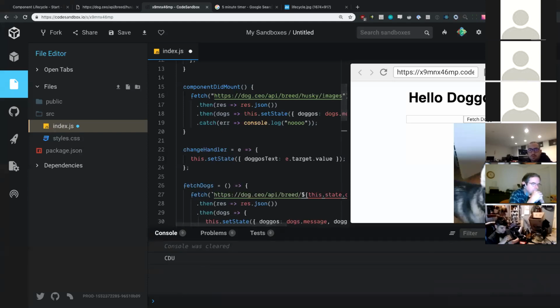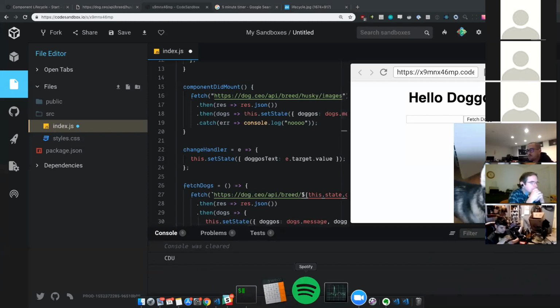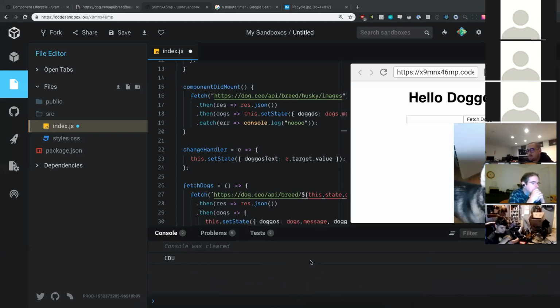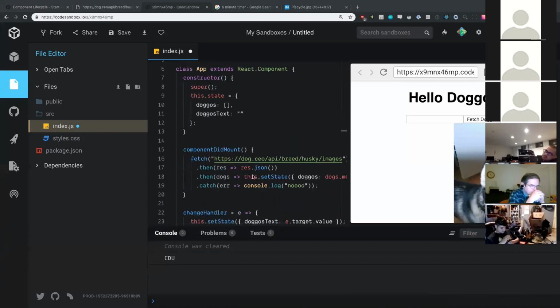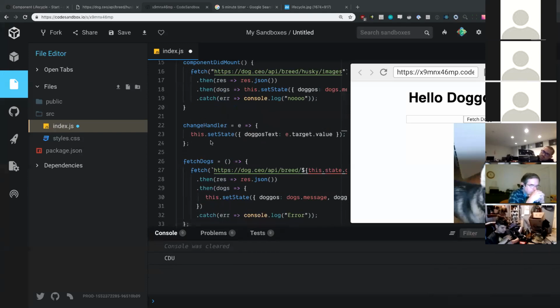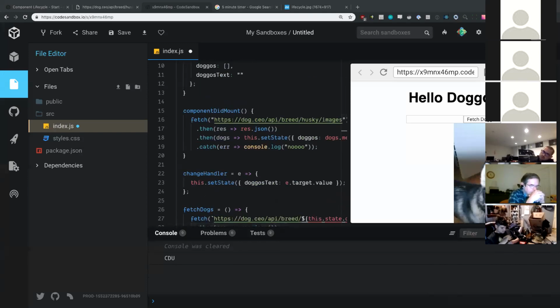All right, we got a component did update. Why did we get one already? Why did I already get a component did update? We haven't even clicked fetch dogs yet. Does anyone know why? Because render was called. Yeah, with that initial fetch, right? We look at that component did mount, did a fetch, and then our component did update was called.